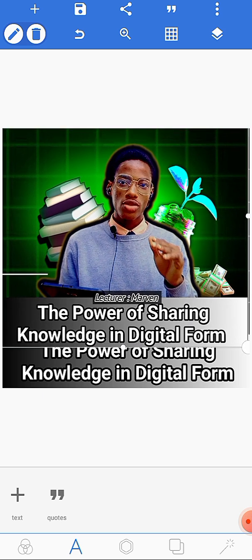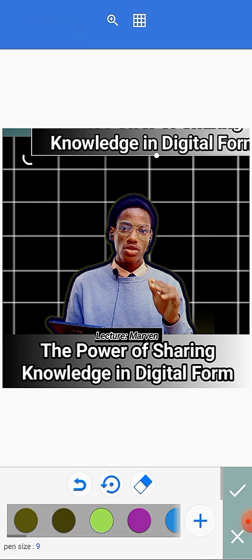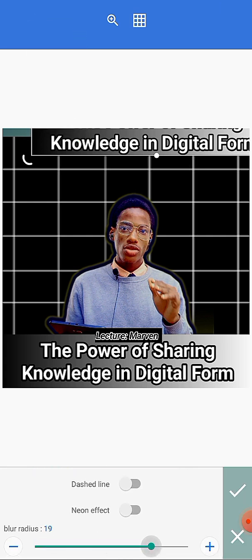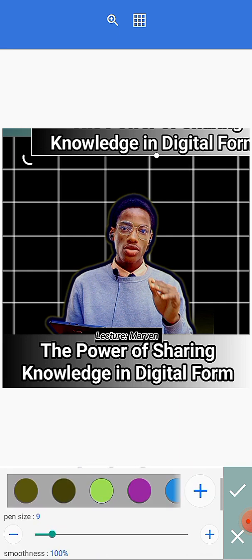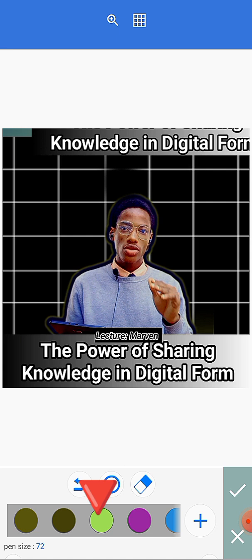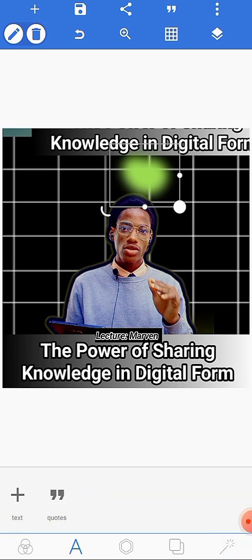Then the next step here is the color. Let's bring the color. So the color here is, we go to draw, right, and then we increase smoothness, we increase blur radius, and then we increase the pen size. The color, you can also change the color. Change the color, right? So perfect.